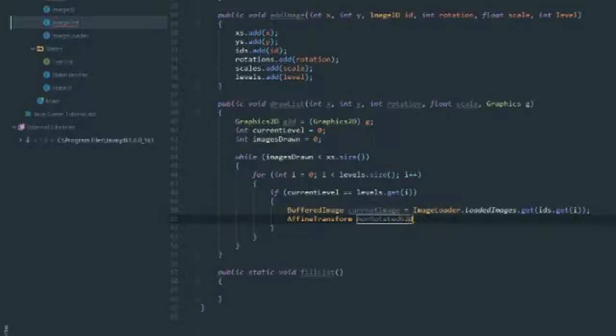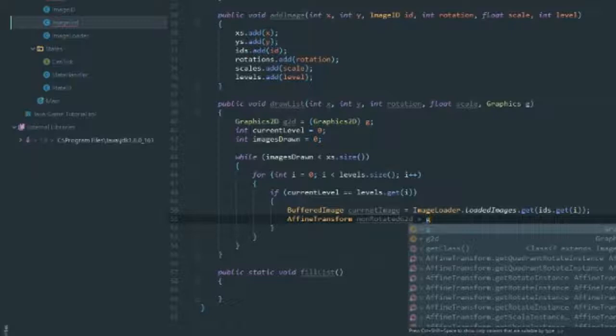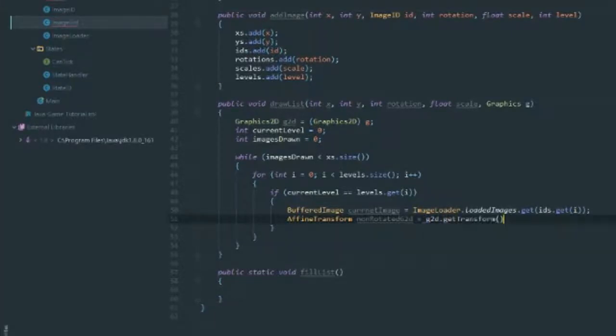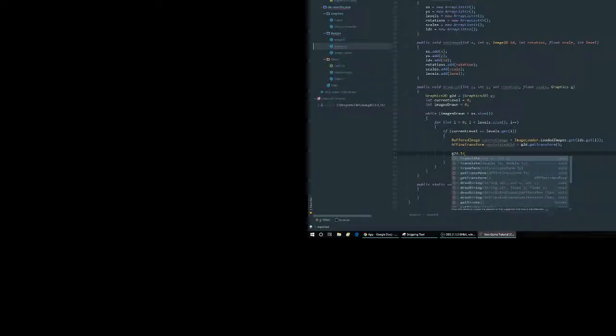G2D is equal to G2D dot get transform, and then what we have to do now is G2D dot translate, and the x and y is going to be xs dot get i, and then the y is going to be ys dot get i.